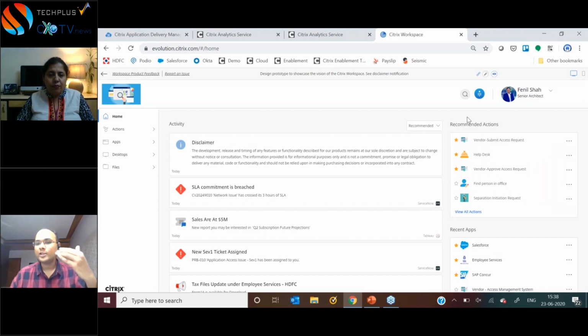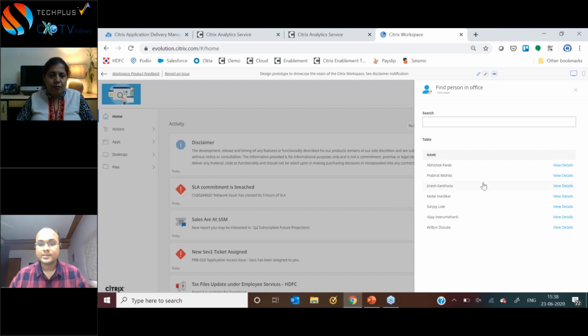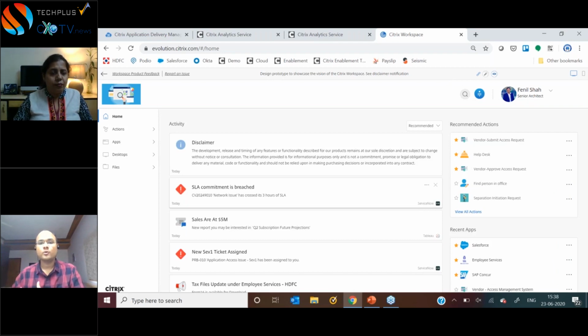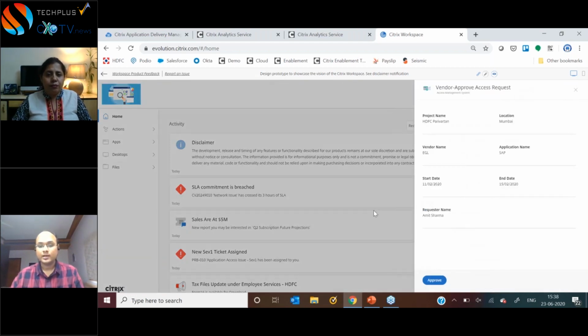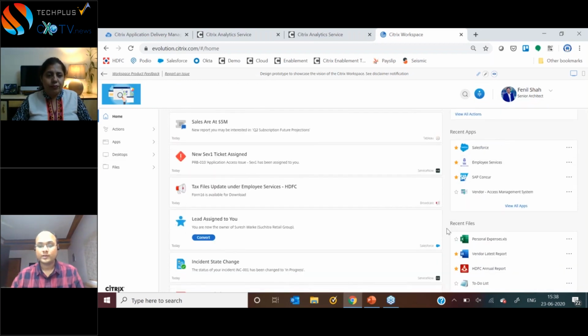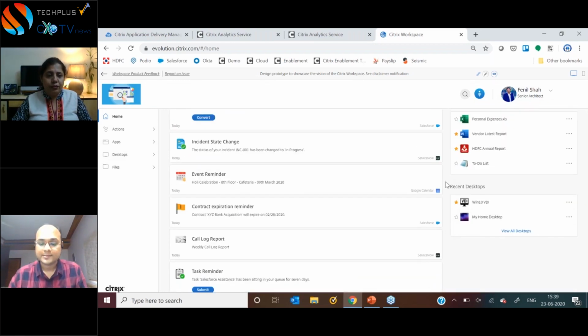And lastly, we were talking about that workflow and a specific action of creating a quote, right? So the same way over here, I have a few recommended actions available for the user. If you want to find a person in the office, I have a lot of different persons present. You click on view details and then you will be able to gather the information. So instead of going to the specific employee services portal, I can have that information available here, right? Then I have vendor approved access management, so I will have some information related to that. I have the recent applications access over here, recent files access, recent desktop access.